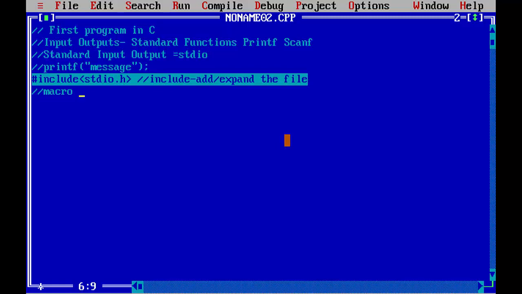So stdio.h is basically a file consisting of a number of instructions representing printf, scanf, and many more functions. To understand this, what is include? Include is the folder or directory in which your stdio.h is available. You can rewrite this as include, and inside include there is the stdio.h file.